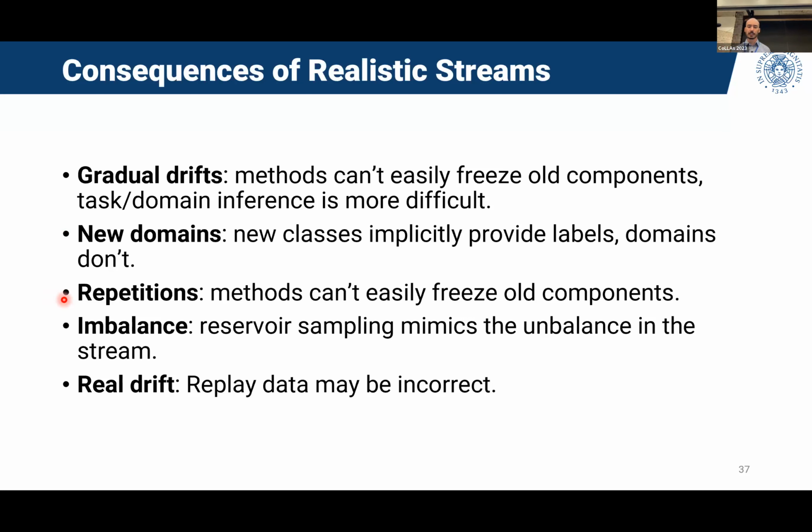Same for repetitions. If you have some methods like progressive neural networks, task incremental methods that freeze old components, but then if you encounter the data for the old task again, then you cannot change the old component anymore. Of course, we don't want to do this. For imbalance, for example, think about reservoir sampling. So the replay method that randomly samples from the stream is a very strong baseline when you have balanced data, but it actually doesn't work if you have unbalanced data, because your replay buffer is going to be unbalanced too, and you want to avoid that.